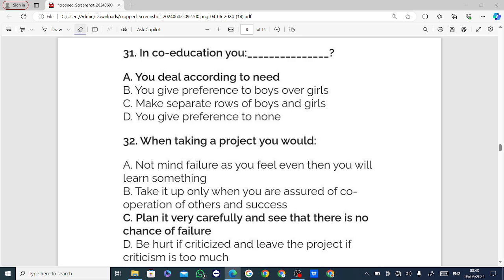Next MCQ: when taking a project you would not mind failures as you feel even though you will be learning something. Take it only when you are assured of cooperation of others and success. Plan it very carefully and see that there is no chance of failure. Be hurt if criticized and leave the project if criticism is too much. Correct option is C. Plan it very carefully and see that there is no chance of failure.